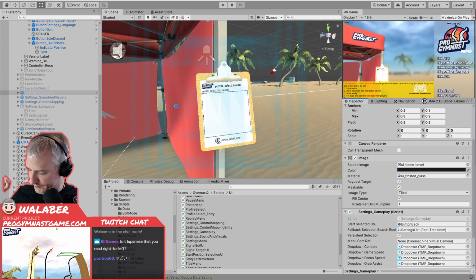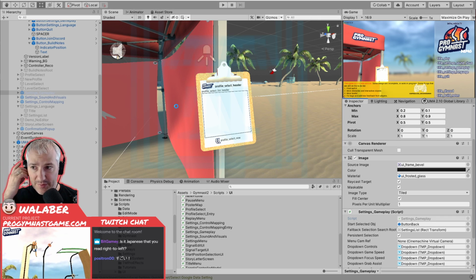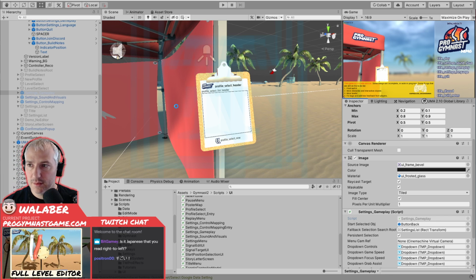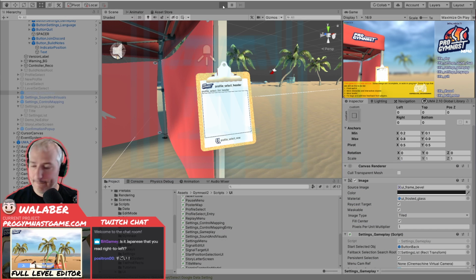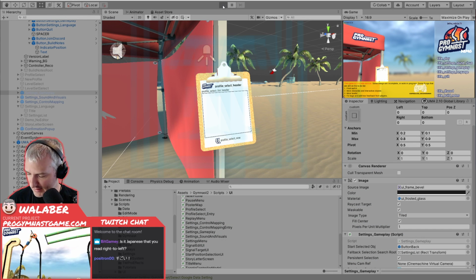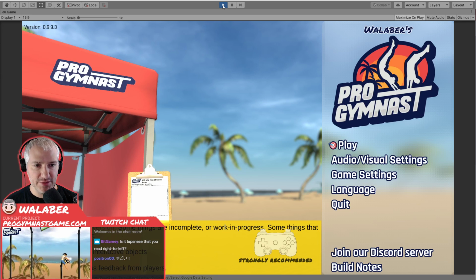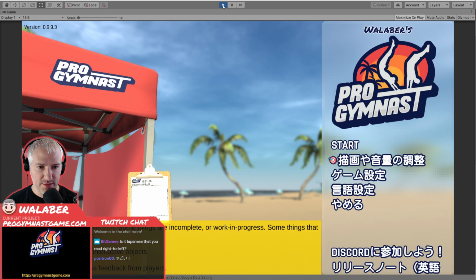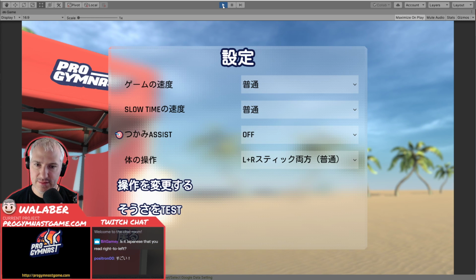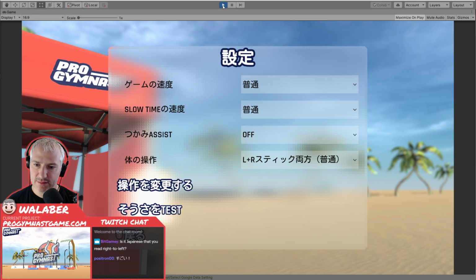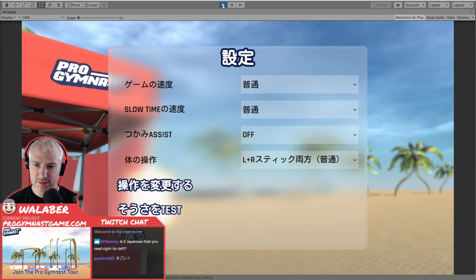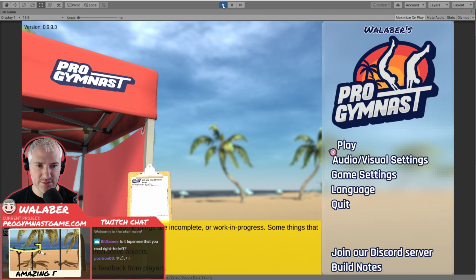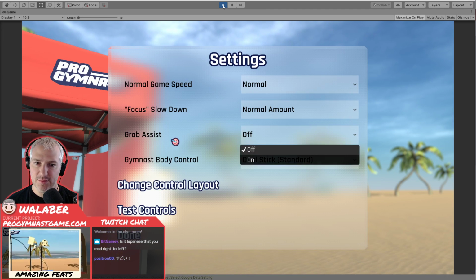Alright. I'm probably gonna start wrapping up the stream for today. Made some excellent progress today though. Need to find a cool screenshot of the game in Japanese to post on Twitter. Okay, so now if I go to game settings, these drop downs are in Japanese. Let me go back. Go to language settings. Switch it back to English. Go to game settings. They're back in English.